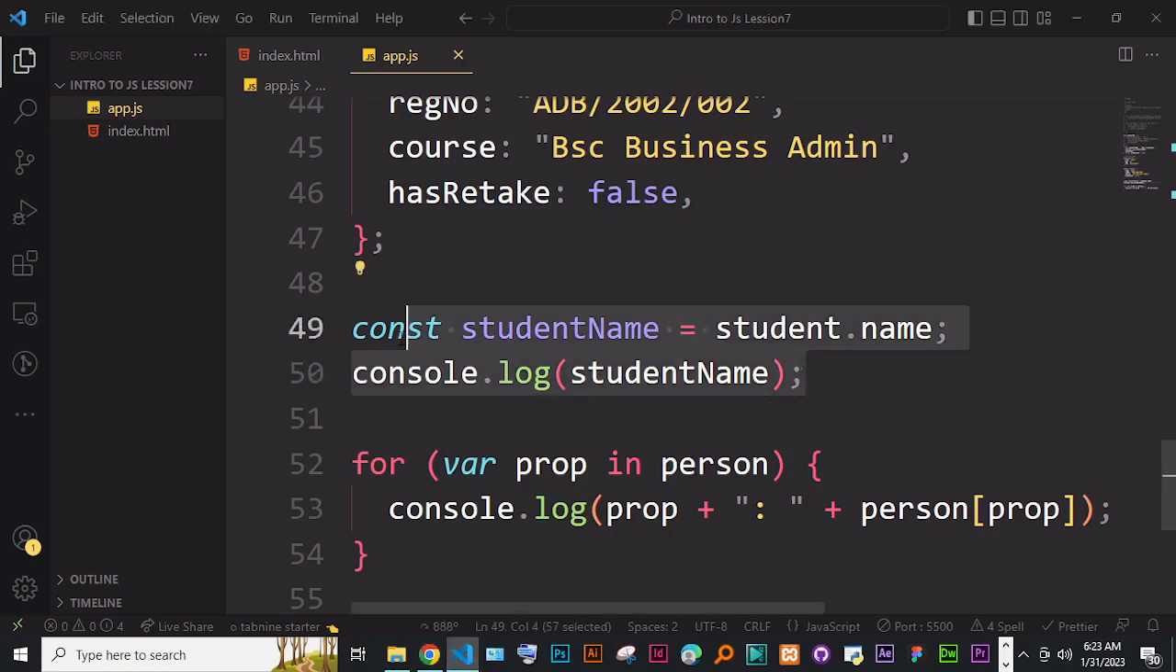But instead of doing one property at a time, consoling one property at a time, you could use what?